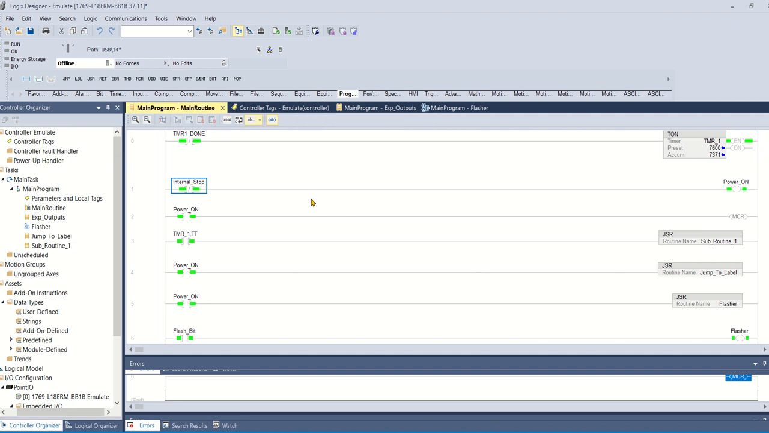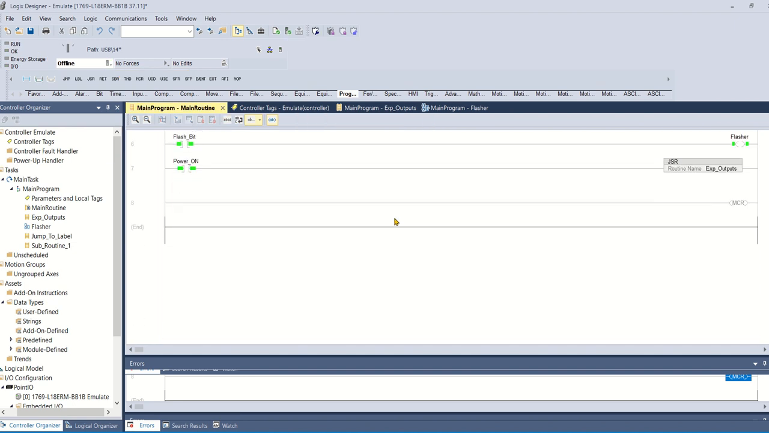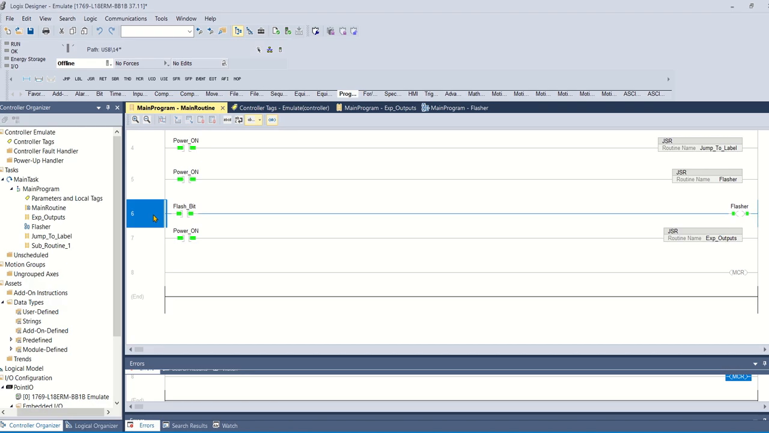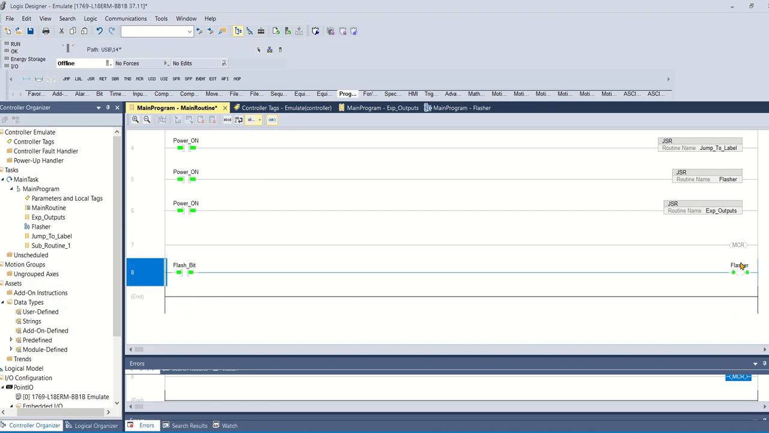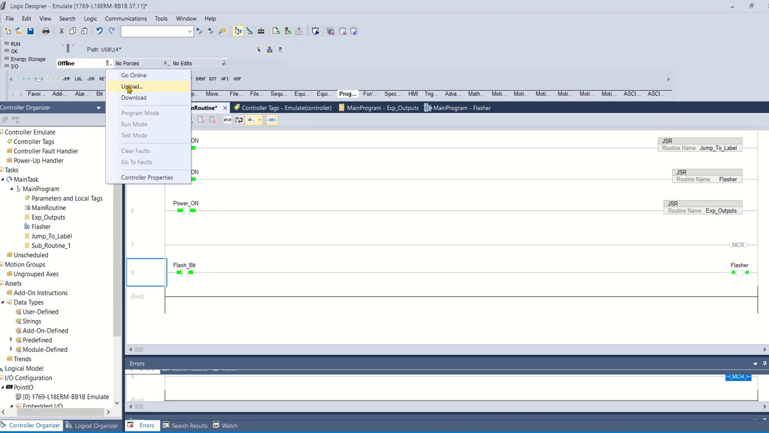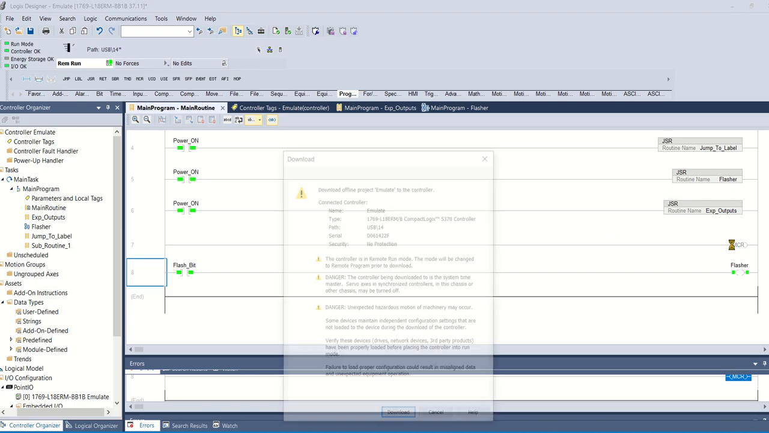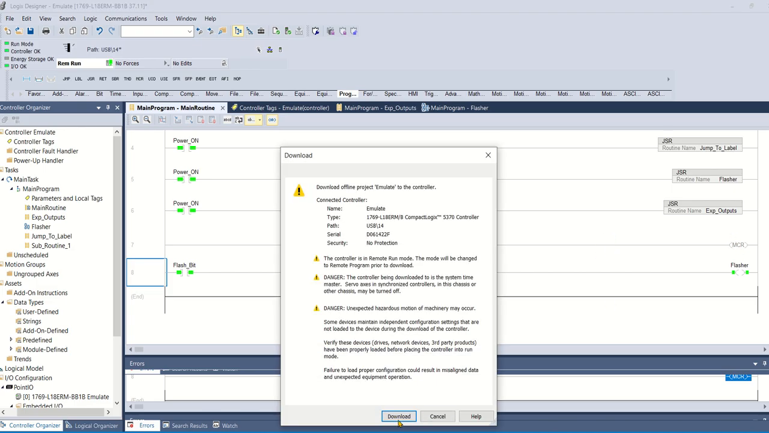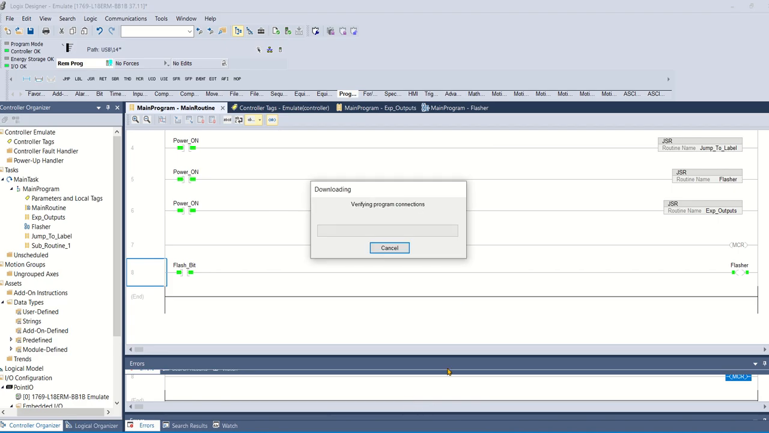Let's go back offline. Let's make one change so we can verify this. Let's grab this rung and put it down at the end. All right, we'll make sure this works. So in this case, it should stop our subroutines, which contain all our sequencers.